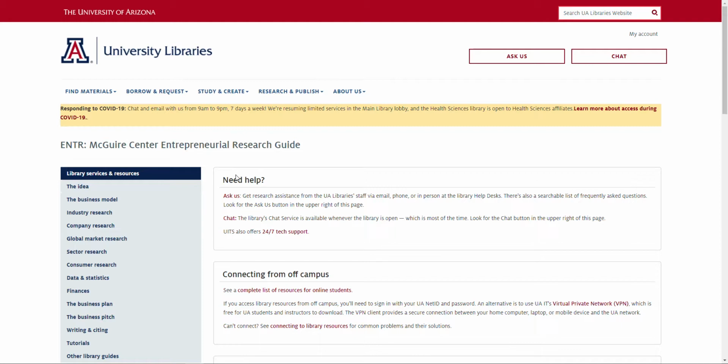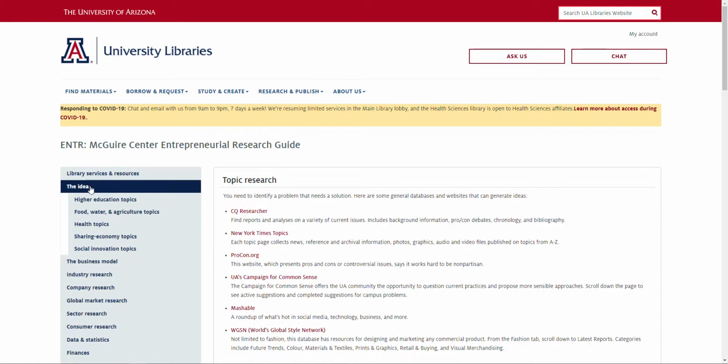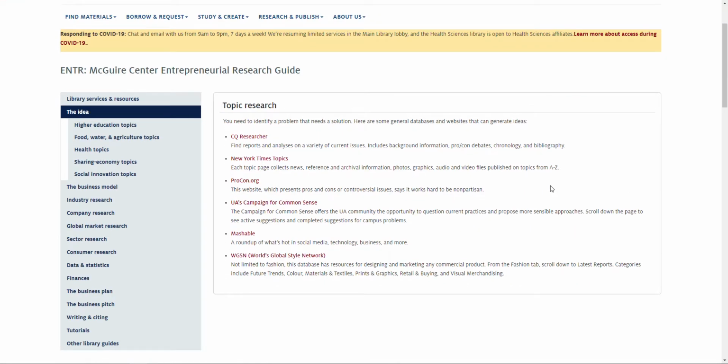To find CQ Researcher, go to the Idea section of the library guide. There you can see CQ Researcher, as well as the New York Times, ProCon, and some other resources that can help you generate ideas or think about how you can tie your idea back to a bigger issue.